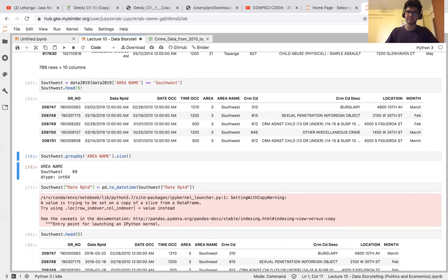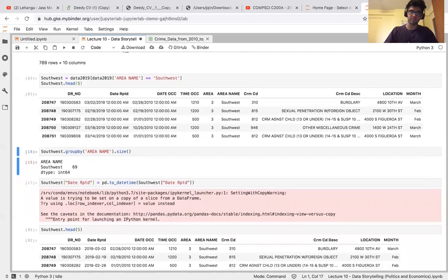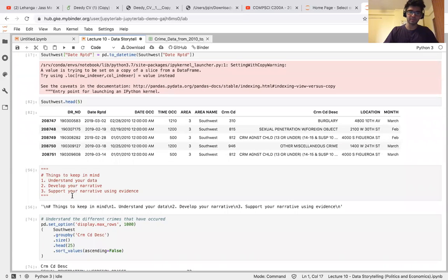For instance, many times if you're in a company, right, and you have a hypothesis which you want to generate, you should do so by looking at your data and coming up with a hypothesis. So therefore, I've come up with three things to keep in mind. Number one is understand your data.